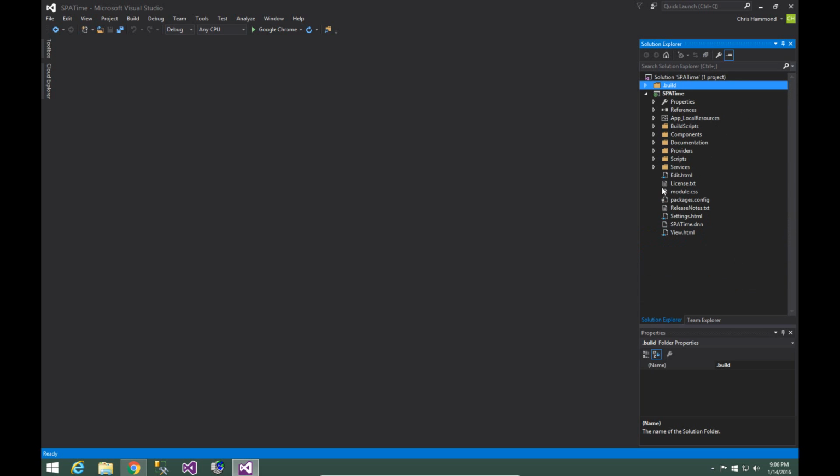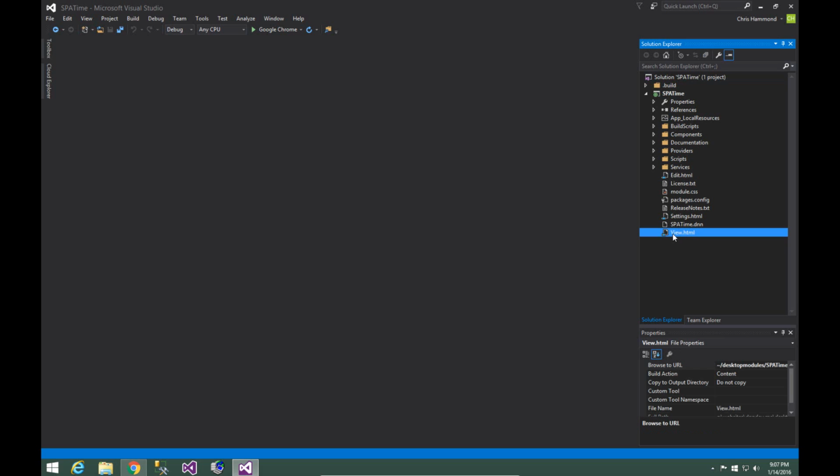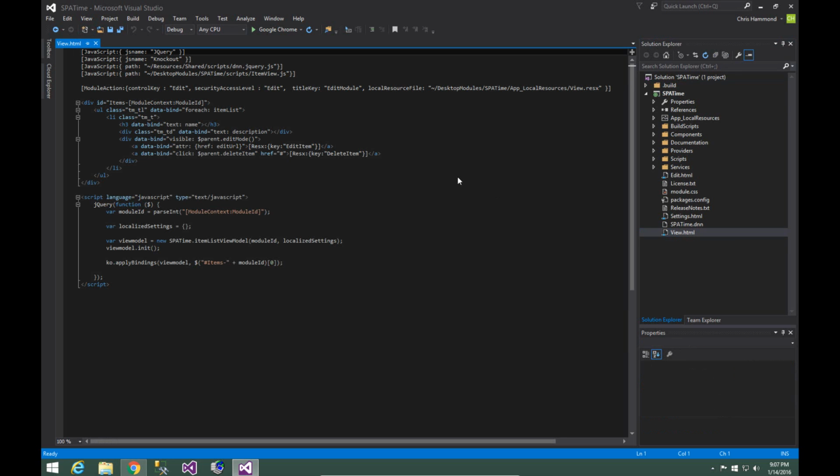Now, diverging from your normal DNN modules, you'll find that there are no ASCX files within this particular project. There are HTML files. Now, if you're comfortable with the DNN development platform and the normal process, you'll recognize some of the file names here. We have Edit, View, and Settings, typical controls that you would find within a DNN module. If you go ahead and open up the view HTML file here, you'll find that you have some basic HTML within this particular file.